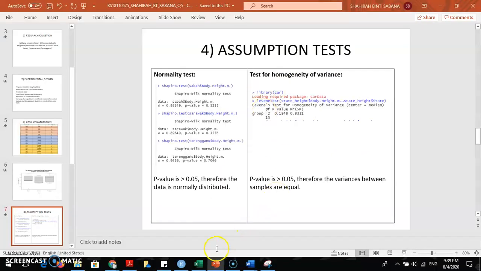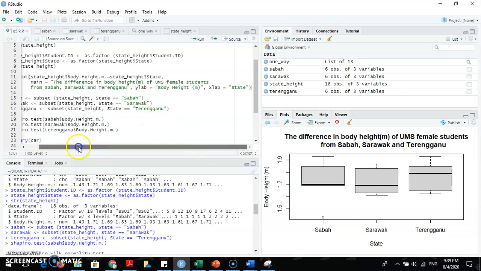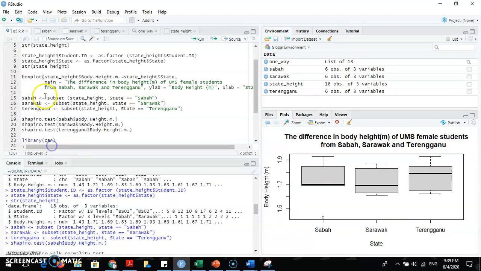So in R, for the normality test first, you have to make a subset. There are three levels of treatment in this experiment: Sabah, Sarawak, and Terengganu. You have to make a subset for each state in order to test the normality. Just name the object after the treatment. For me, I just put Sabah, the arrow sign, subset, open bracket, the name, comma.